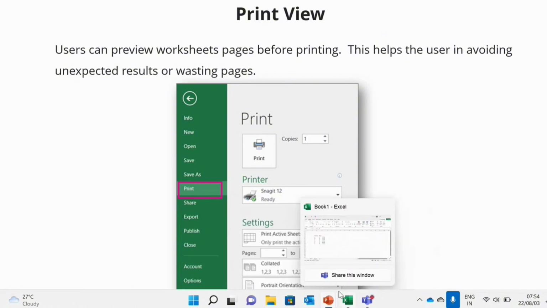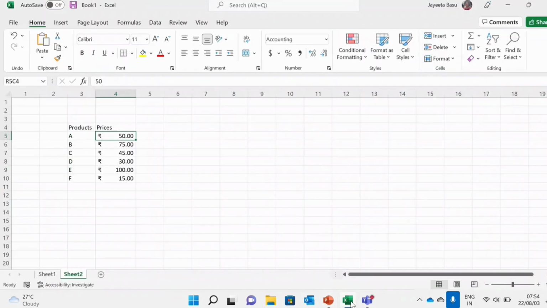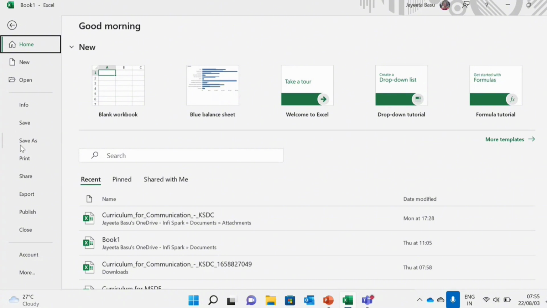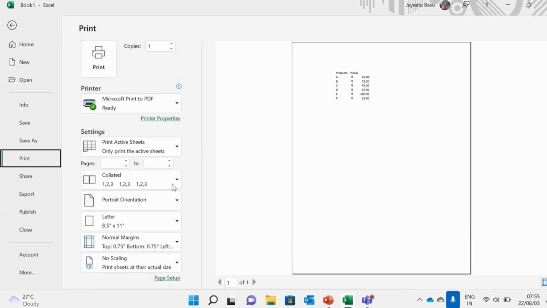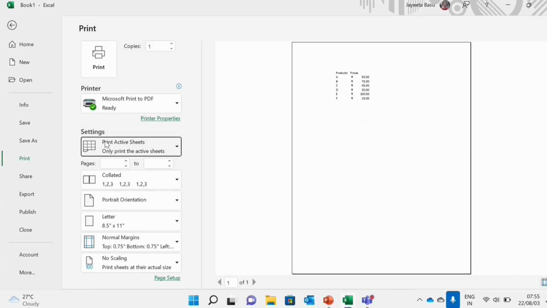So let's go back to Microsoft Excel. And we are already here in the Microsoft Excel document. Now you see here, there is File. In the File ribbon menu, once you click here, the first thing that you see is Print, right? So go to Print and you see the print is already here. Now, how do you use the print? The first thing that you see is Print Active Sheets. That is the sheet that you're working on.